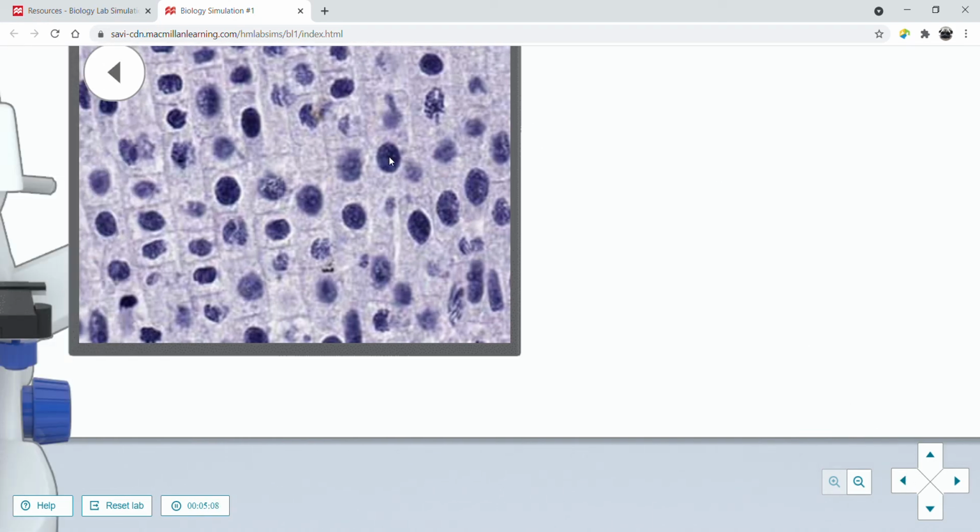So, here's interphase. You see how it looks granular, but you don't see any individual chromosomes. Now, prophase is where the chromatin condenses into visible chromosomes, but the chromosomes haven't really lined up on that metaphase plate yet. So it just looks like a plate of spaghetti. The chromosomes look like spaghetti noodles.